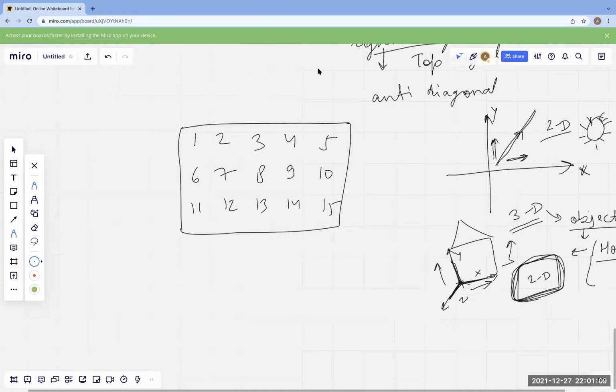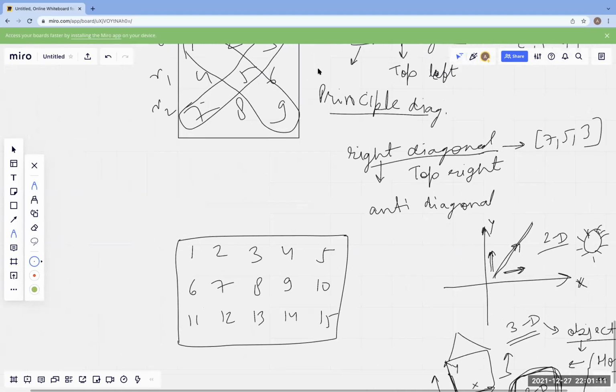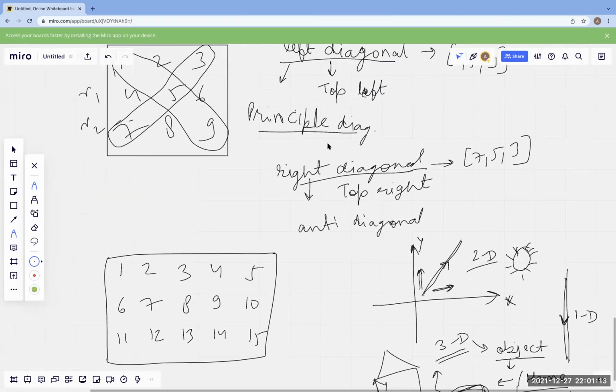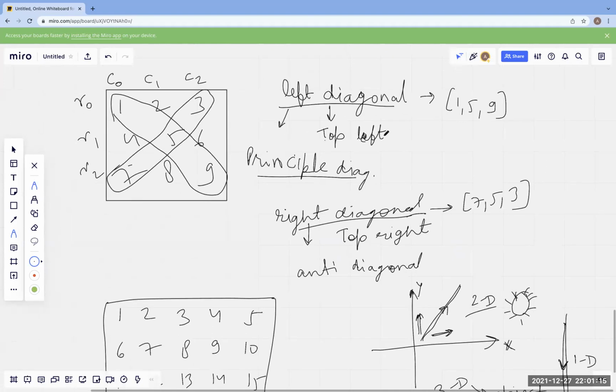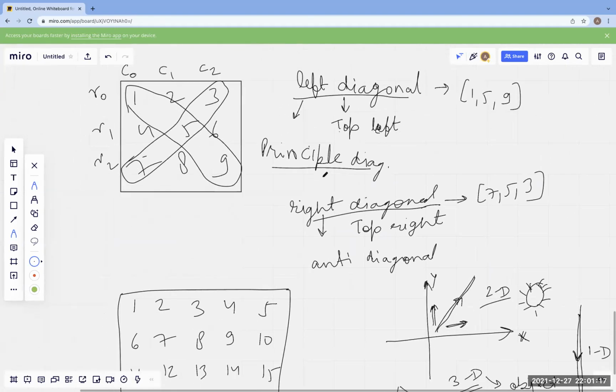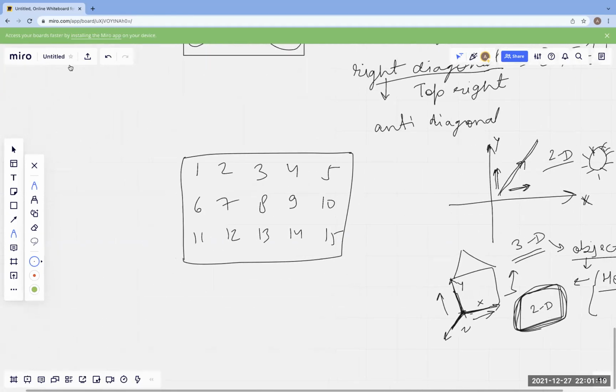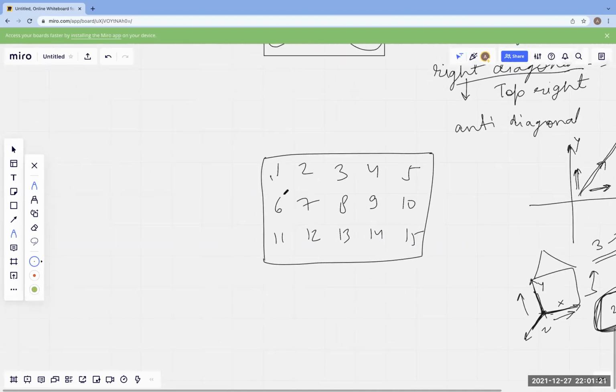Okay, so here let me explain for others also. What was the definition of principal diagonal? It starts from top left. Okay, so basically we will start from top left and then we'll take this diagonal. Okay, understood, guys? So the main meaning or main definition is top left.